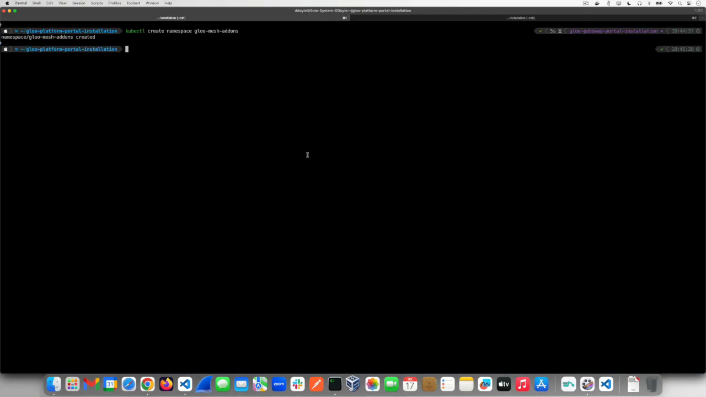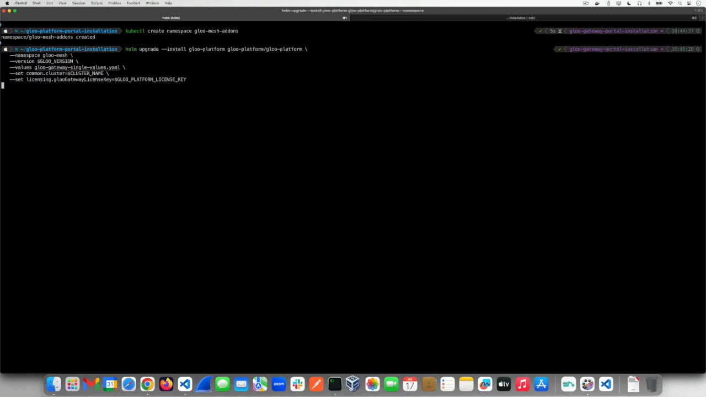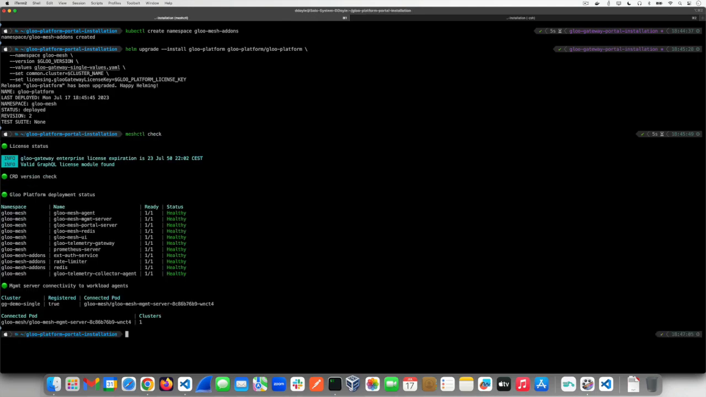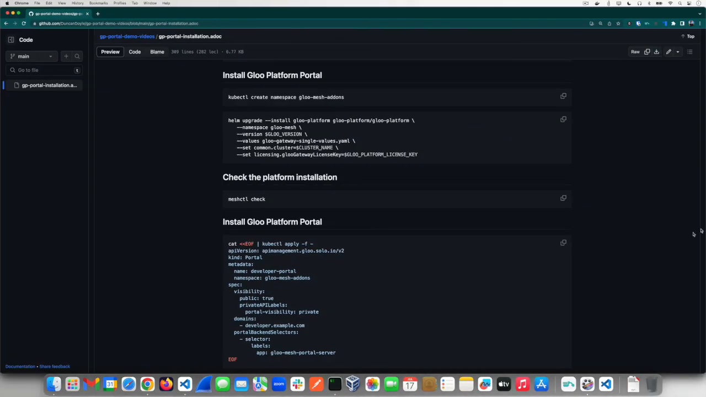So we run the installation. This can take a minute or two, so we'll fast forward. And when we do a meshctl check, we can use our meshctl command line to see whether the platform has been installed correctly.